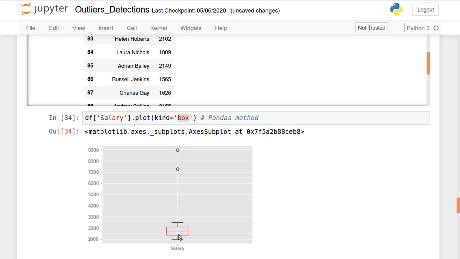So the range is from 1000 to 2500, and this is the median of all the values, almost 1700 or something like that. And these two values are the outliers. They do not follow the pattern of the crowd. That's why they are considered outliers. So this is how outliers can be detected easily with the help of the box plot.